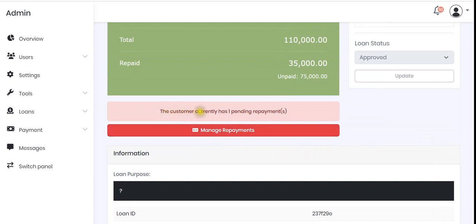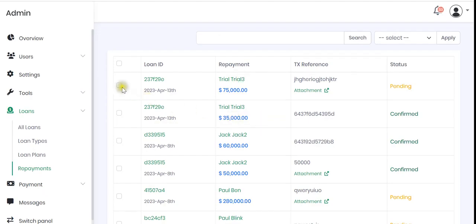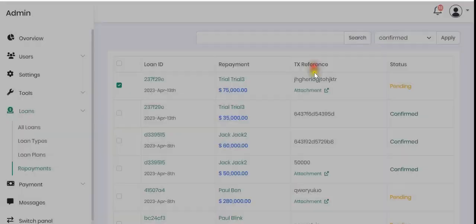The customer currently has one pending repayment. Okay, so if I come back to the repayment here, this is 5,000. If the payment has been made, I confirm it. Then the payment, this is the attachment. If I confirm and everything is there, I can now click here, select confirmed, apply. You can see the loan repayment has been confirmed.